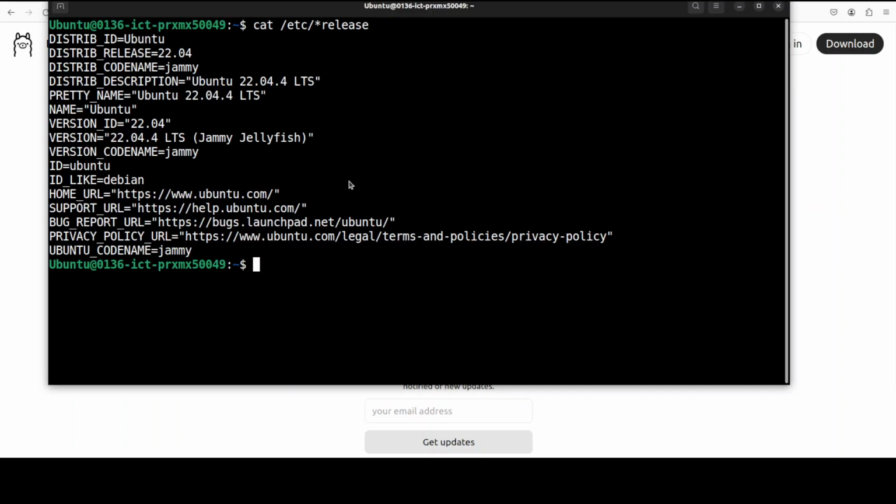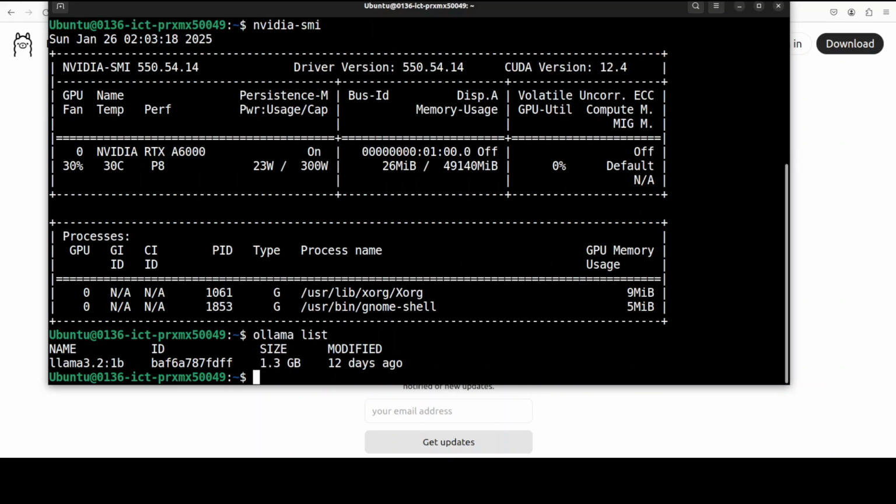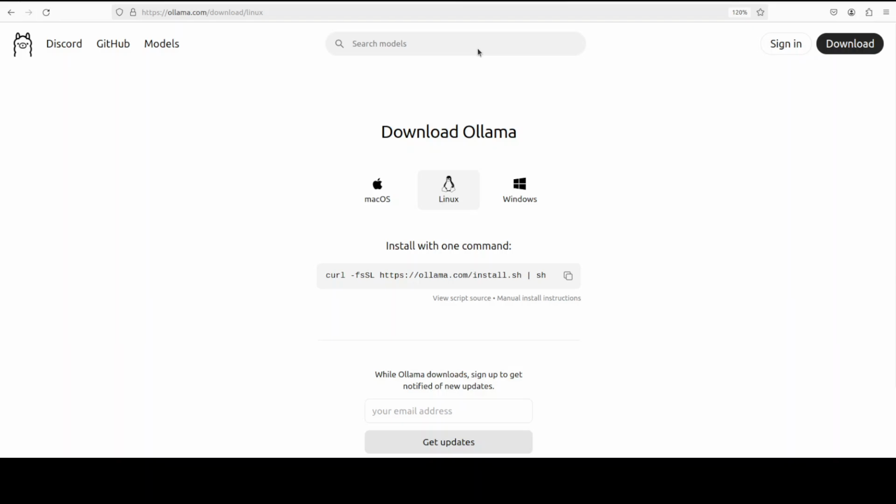Let me quickly take you to my system where I'm running Ubuntu 22.04, and this is my GPU card, NVIDIA RTX A6000 with 48 GB of VRAM, where Ollama is installed. If I do ollama list, this is where I already have one model downloaded. Now let's go to Ollama's website, which is this.